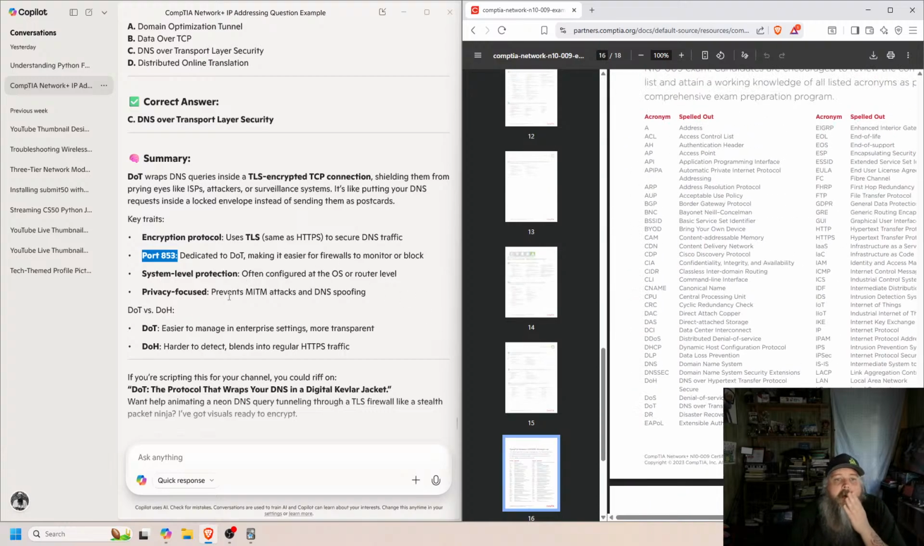Okay, so port 853, dedicated to DoT, making it easier for firewalls to monitor or block. System-level protection, often configured at the operating system or router level. Privacy focus, preventing man-in-the-middle attacks and DNS spoofing. DoT versus DoH: DoT is easier to manage in enterprise settings, more transparent. DoH is harder to detect, blends into regular HTTPS traffic. So there we go.